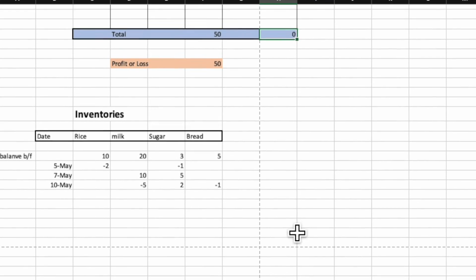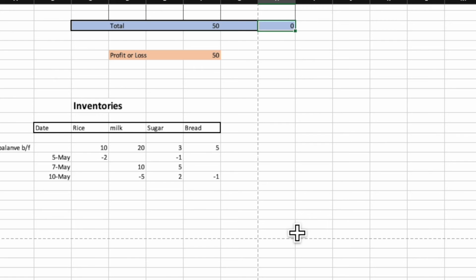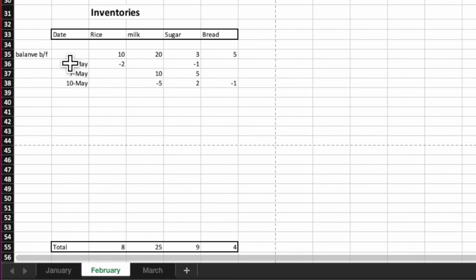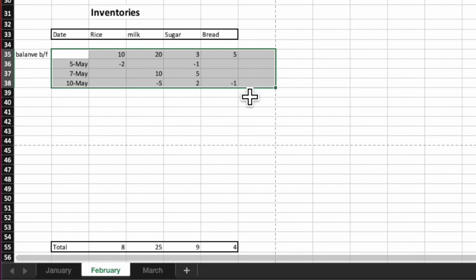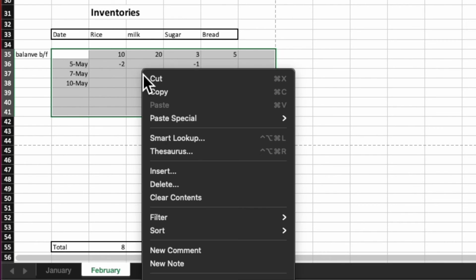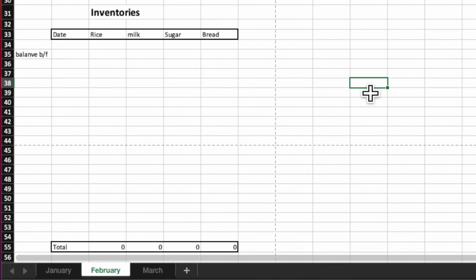So if I go down here on my inventory and I do the same thing, I just choose the column that I want like that. Then I right click on it. Then I go clear content. It's just going to clear the whole thing. And if you look down here, everything down here says 0. So that is how you just copy things into the next month.